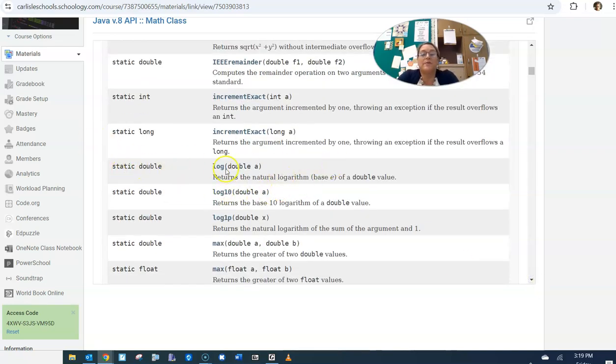Okay, this is a trouble spot for a lot of computer science students in Java because in math classes like pre-calc and calculus, log of a number is assumed to be base 10, and then we would use ln, the natural log, for base e. But in Java, that's not the case. In Java, base e is log. There is no ln in Java. And to get a base 10 logarithm, you have to use the method log10.